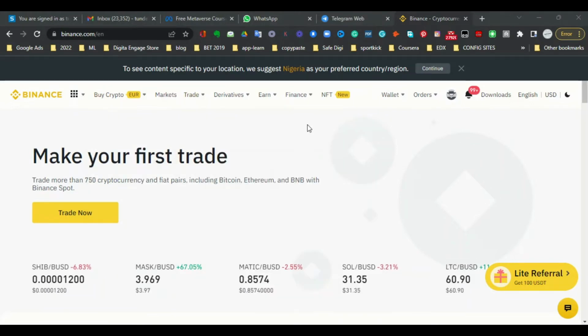So the first thing is you log into your account. If you don't have an account, open a new account with Binance and make sure that your account is verified. We have a video for how to register a new Binance personal account, and we have a video for how to verify a new Binance account. Check the video in our description.